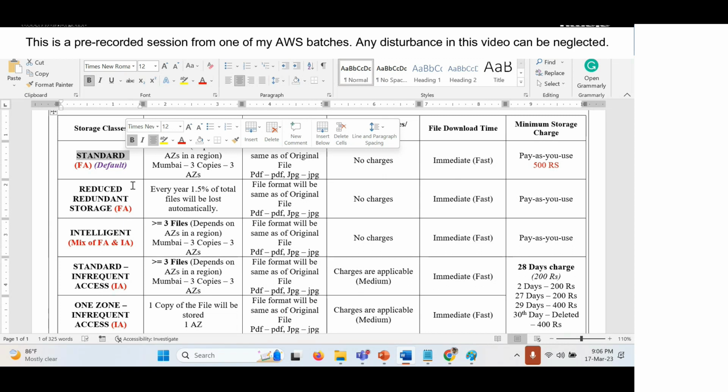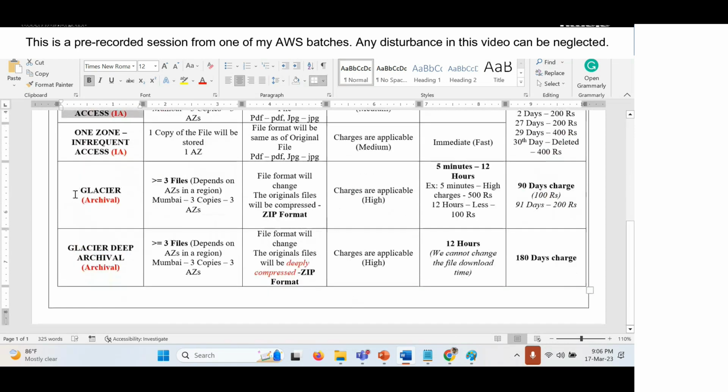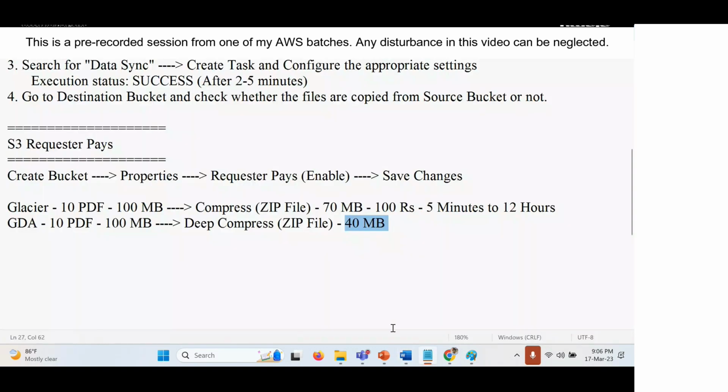Now, sometimes you don't want the files to be stored in the standard RRS or standard IA or one zone IA. Sometimes you might want to store the files in Glacier Deep Archival. Now, what kind of files are we going to store in Glacier and Glacier Deep Archival? Suppose, let's say, every financial year. Let us consider financial year 22-23.